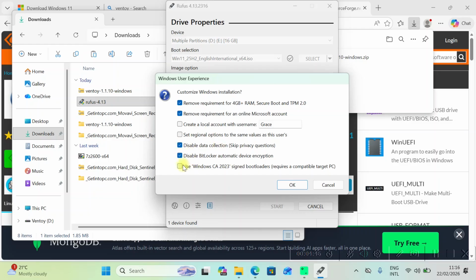After selecting your preferred options, click OK and wait for the process to finish. That's how you create a Windows 11 bootable USB using Rufus.